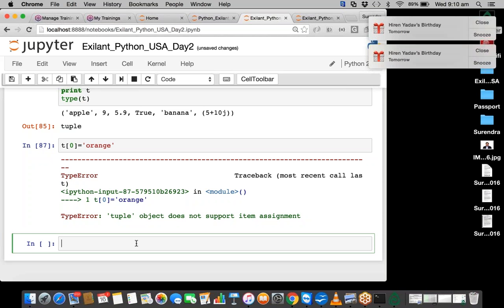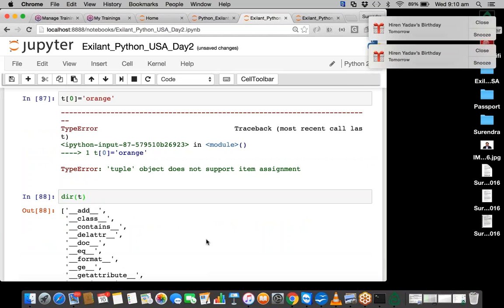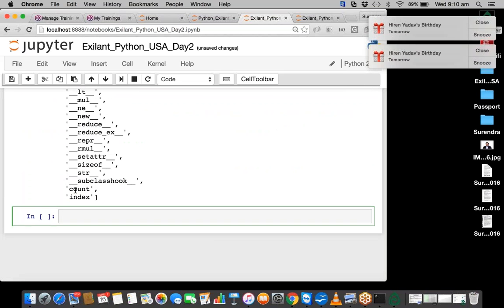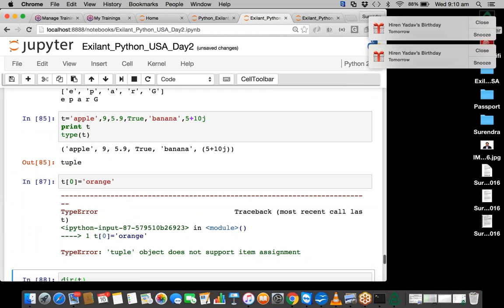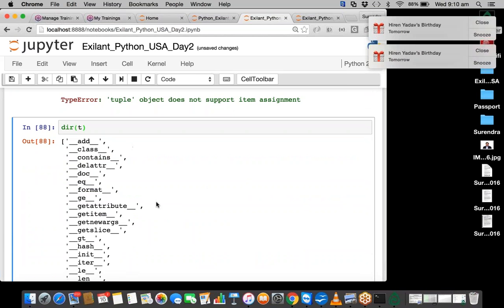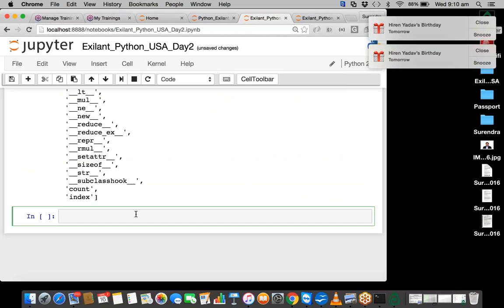So then what's the use of a tuple, that also we'll see. Let us look at what methods a tuple includes. If we put dir of t, we will see there are only two methods available, count and index, both are read-only, right? Whereas the other methods we saw, like append, extend, insert, which are the mutable methods, all these methods which were there in the list are not available for the tuple.